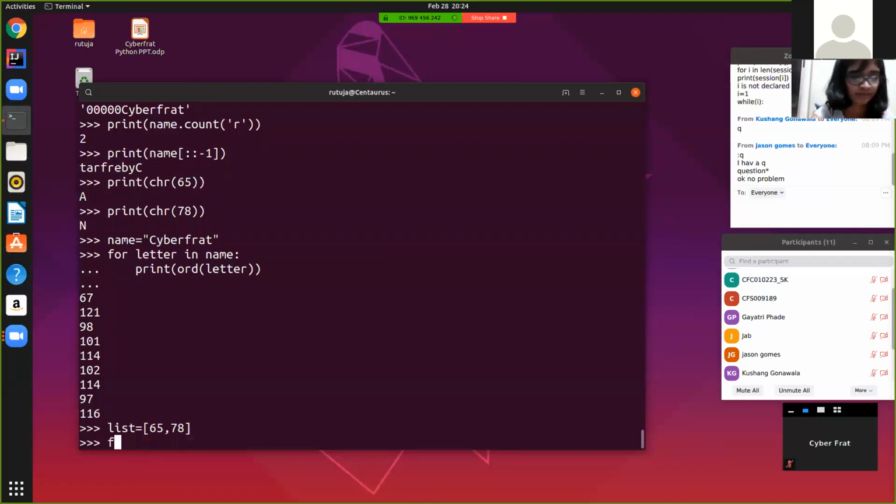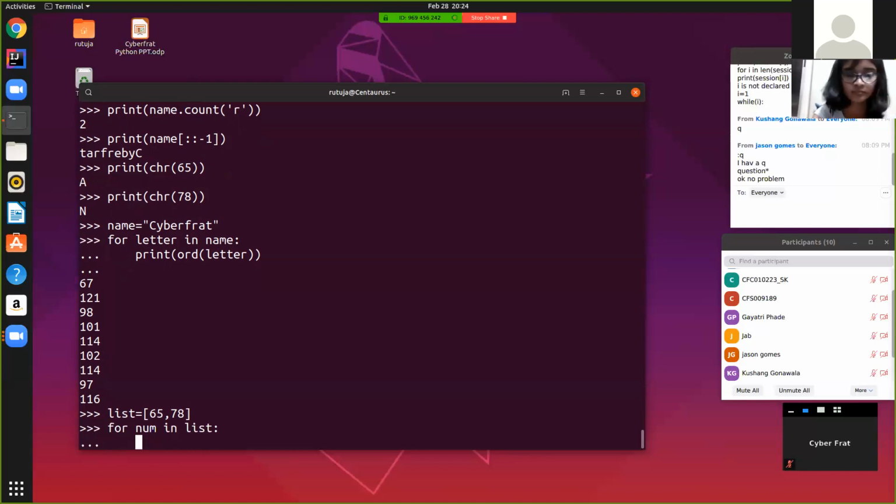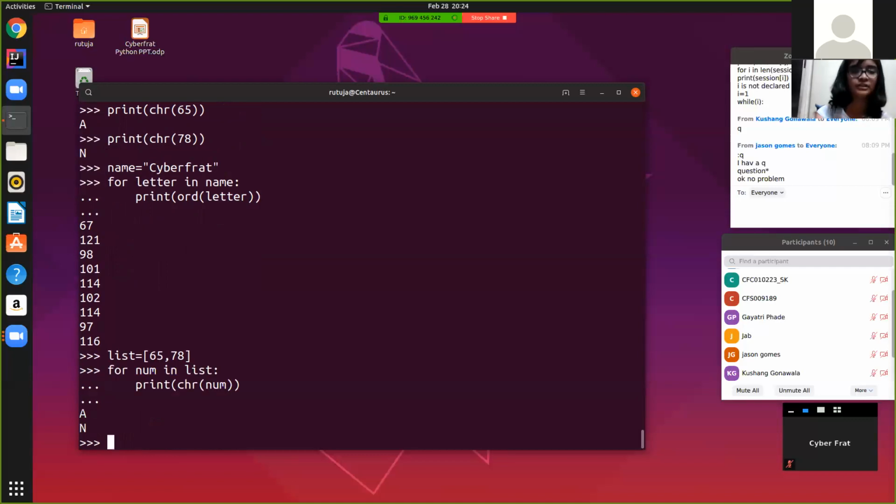So for num in list, print chr of num. Yeah, so we have got the output as A and the next character from the list, as simple as that. So instead of getting the output one by one, if you want the output immediately in one row, you can use a for loop, as simple as that.